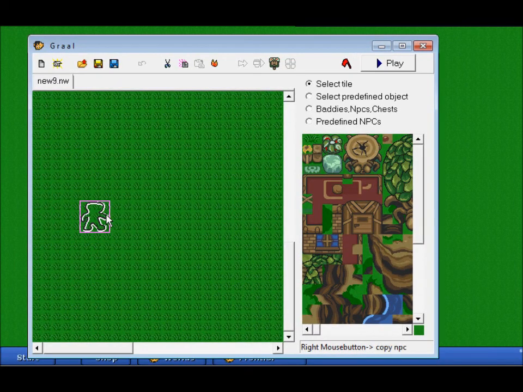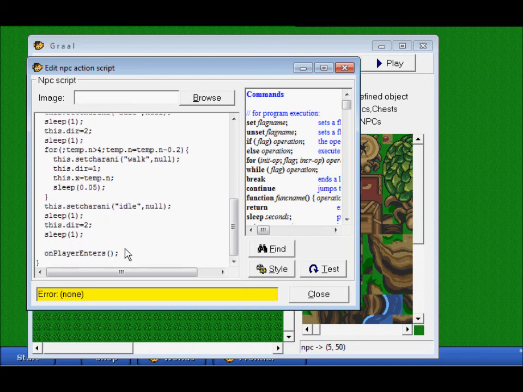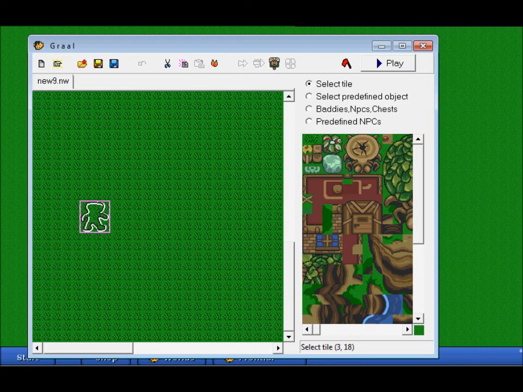So anyway, that's it for this tutorial. I taught you a bit about how to loop a function and how to call other functions too and jump to other functions. And that concludes this tutorial.